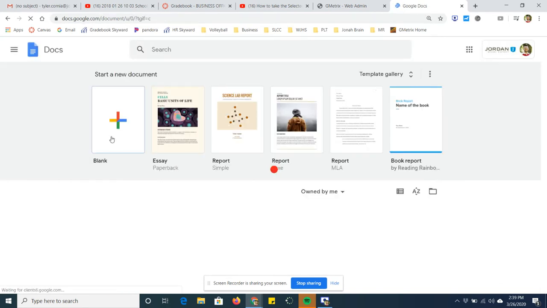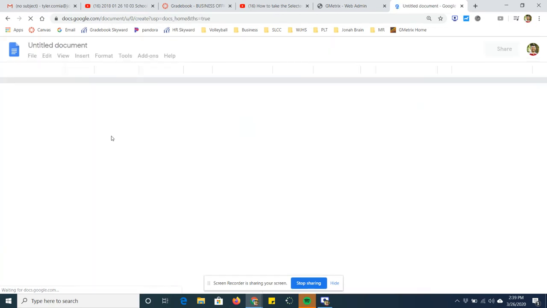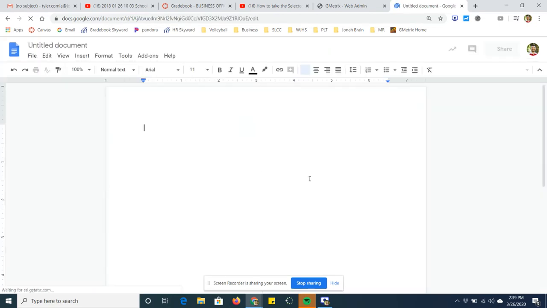Okay. And then I'm going to open up a blank document. So now I have this Google Doc. This is the same as a Notepad, right? All Google Docs or Microsoft Office is doing is it's just a processor, so it's processing your typing.